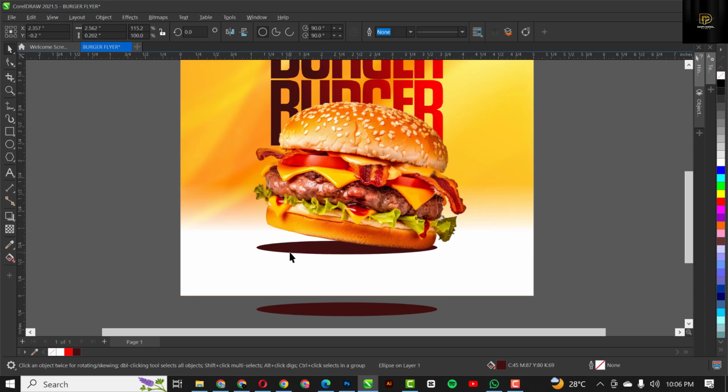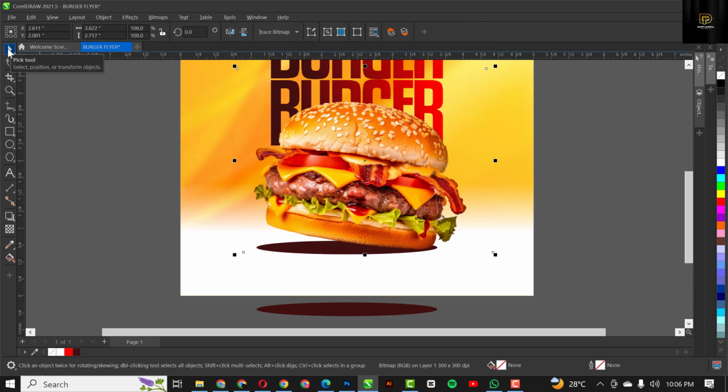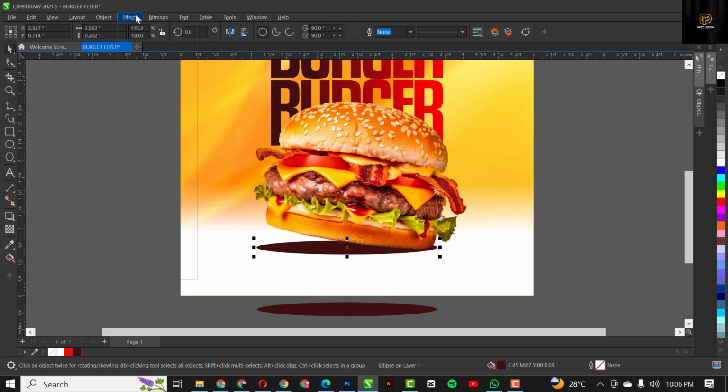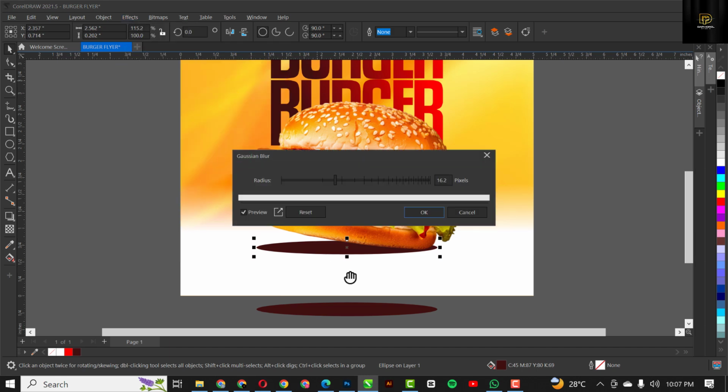Make a duplicate copy of this, put it aside. Let's see, I'll do it with this side also. So I'm dragging it up. Make sure you don't drag it too much that it gets into the burger and you start having this cut feel, right? So select this, go over to effects, blur, and Gaussian blur.